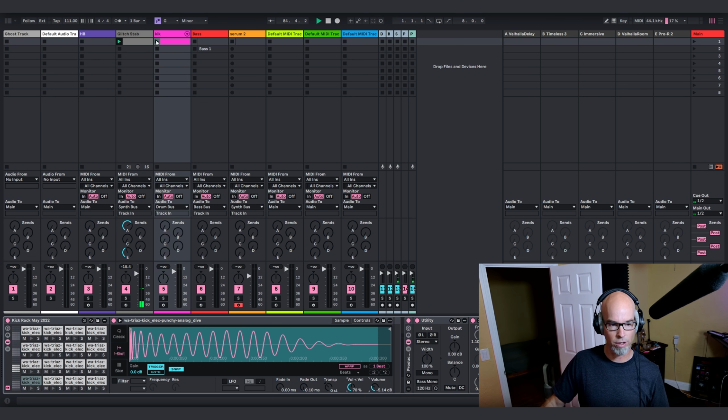Like, add an effect here, maybe we'll add a multi-band compressor. Oh yeah. That's just really nice because now it's grounding the whole thing. I love it. Oh yeah. Excellent. All right, so we got our bass in place.